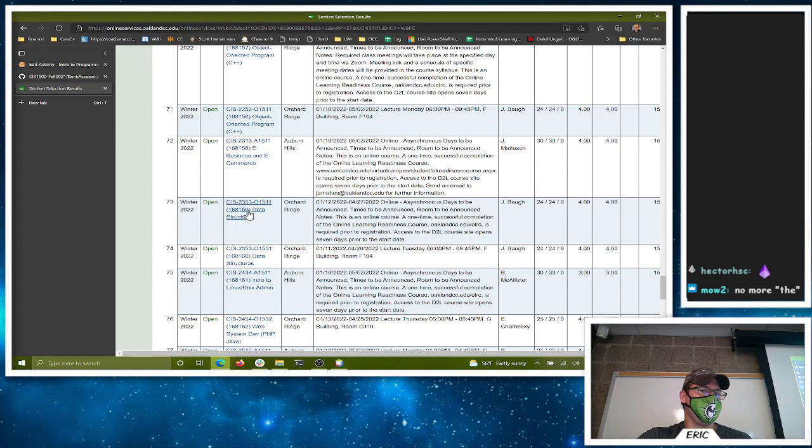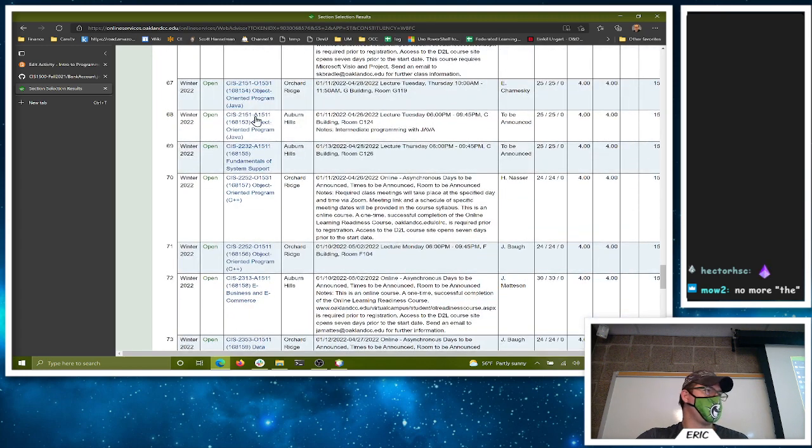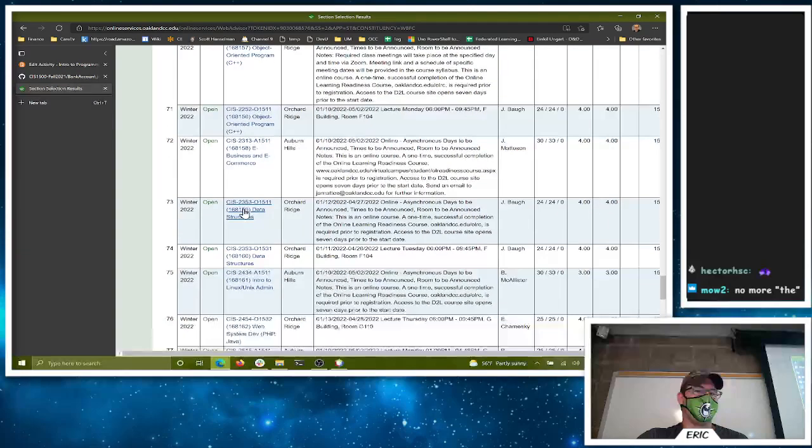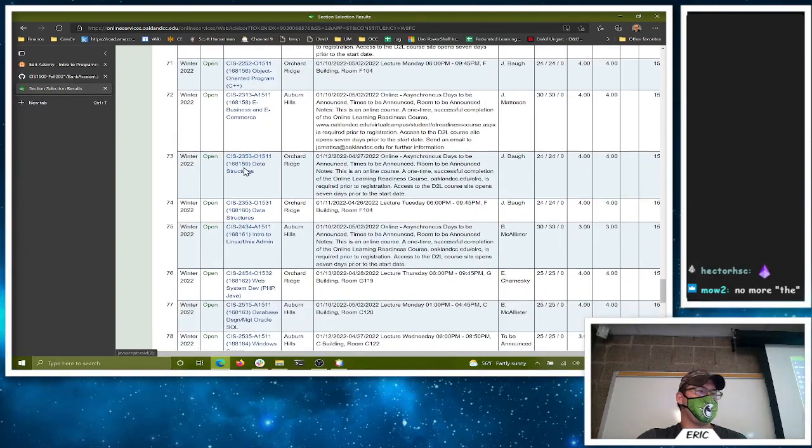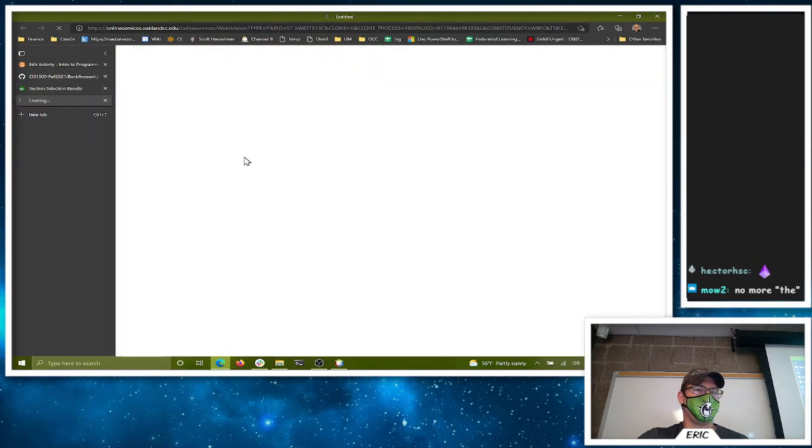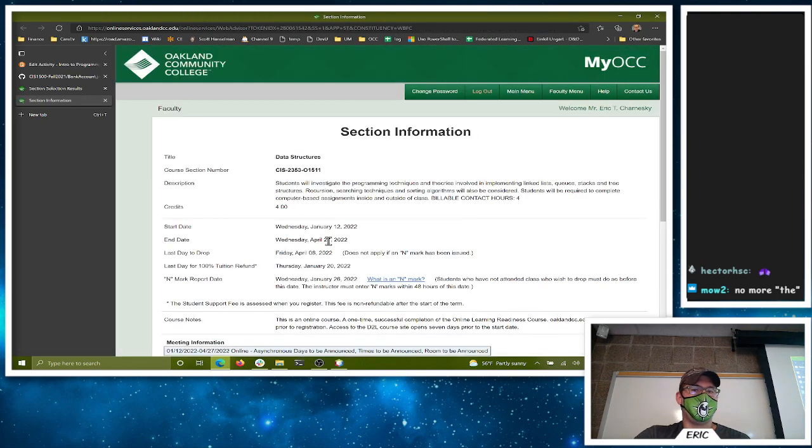If you can, I would recommend, and Dr. Baugh would recommend, you don't take data structures right away. You take 2151 first, and then you come back another semester and take data structures. So the prereq for data structures is just 1500. If you look at the description here, it's doable.